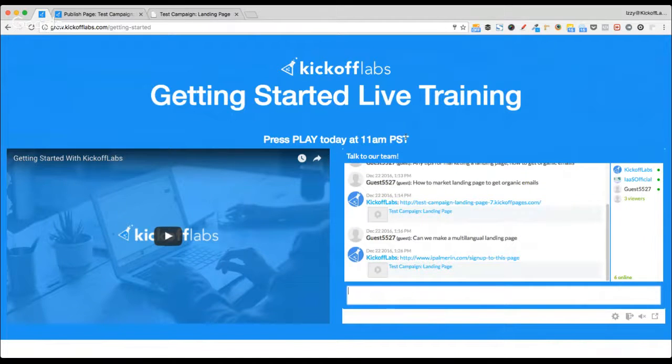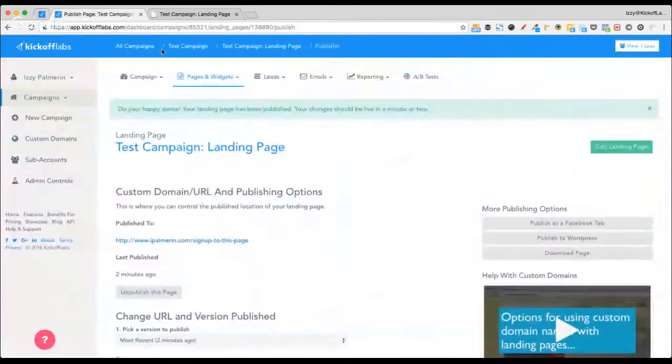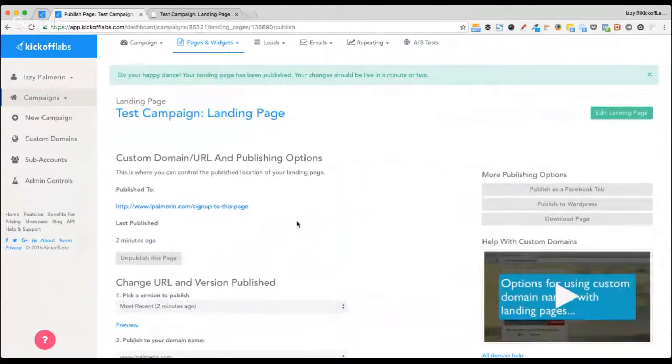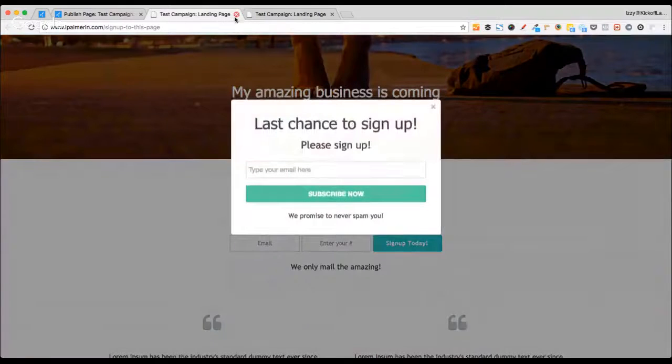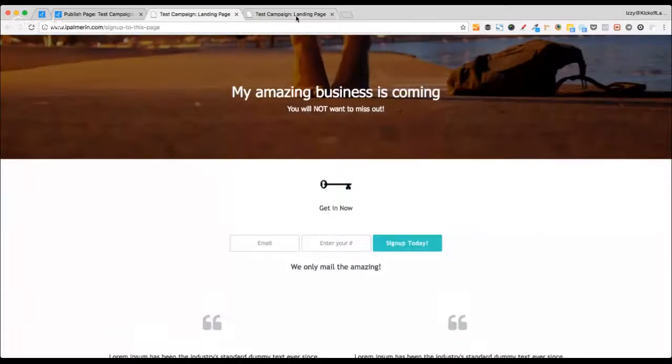But you're asking about making a multilingual landing page. Yes, you can actually do that. The way to do that would be to create a copy of this page. We've had a lot of customers that want to target different countries with different language pages. Right now I have this page that's in English, and this is my exit intent, so all the stuff is working.